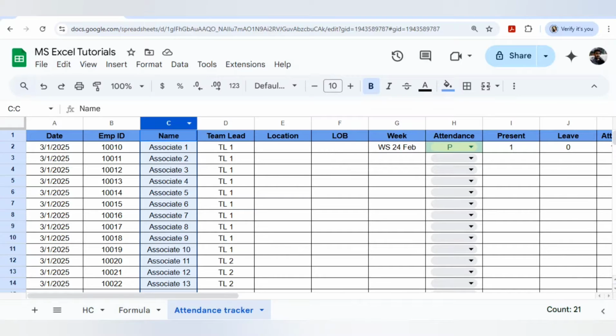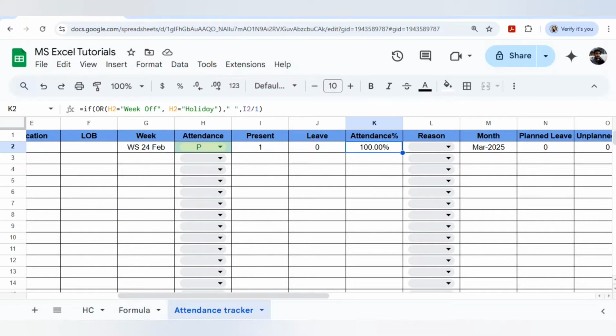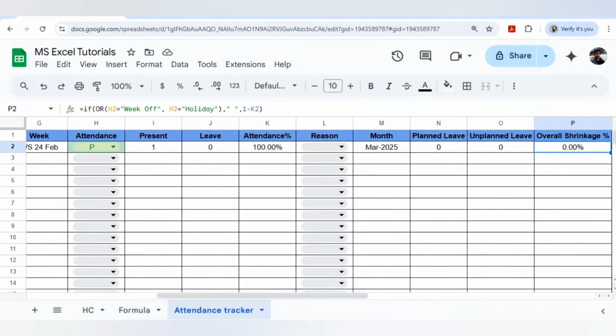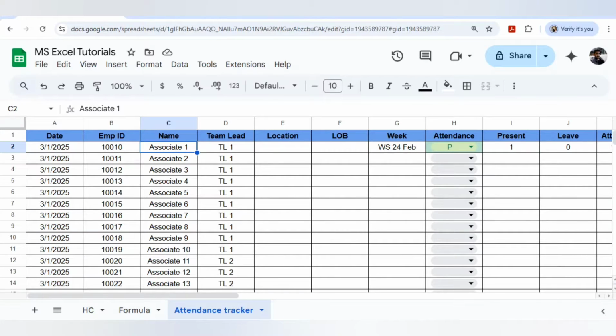Okay, so today we will learn attendance tracker. I will show you how to create the attendance tracker, how we can add the present formula, how we can calculate unplanned shrinkage, planned shrinkage, and how we can calculate the unplanned leave, week offs or holidays, and the attendance. We will learn that, and along with that we will create the dashboard.